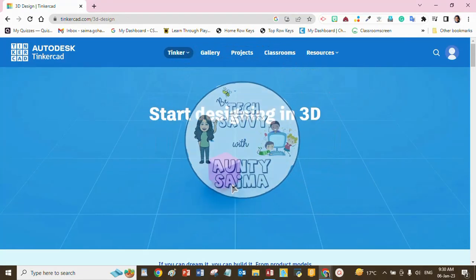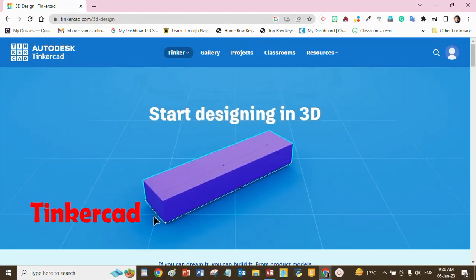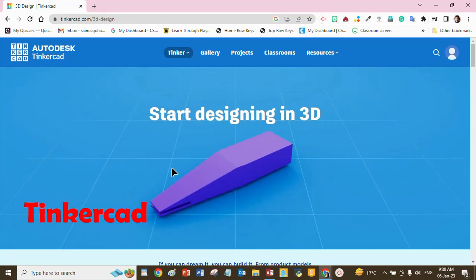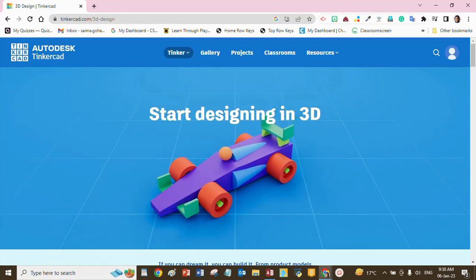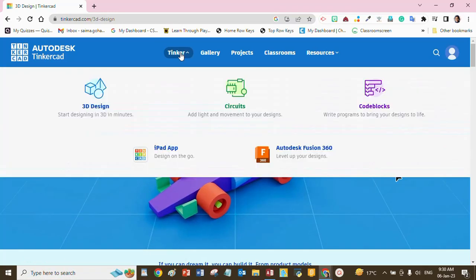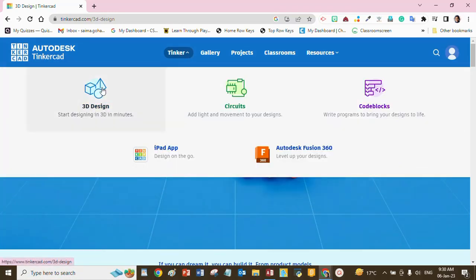Everyone, yes, this is Tinkercad. It is a free web app for 3D designs, electronics, and coding. Now, what you all need to do is just log into Tinkercad, go to 3D design for your first project, and then we are going to start tinkering.